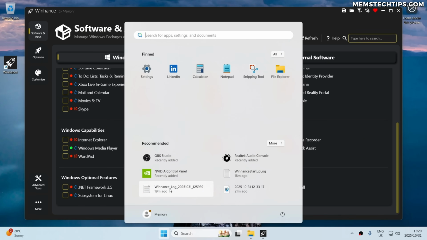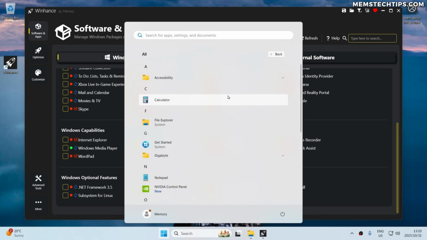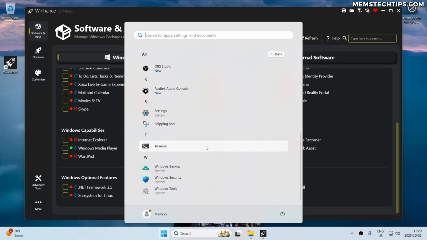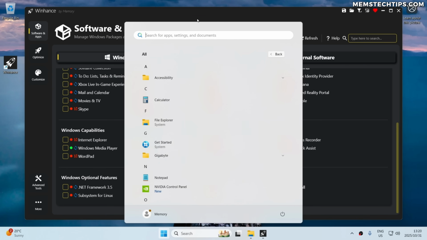So if I open the Start menu and we have a look at it, you can see that we still have LinkedIn here. That is not an app that's installed in Windows. And we're going to clean the start menu up when we get to the customize section in Winhance. But if I go to all apps, you can see that we only have the calculator, notepad, the snipping tool, and terminal installed from the apps that we selected.